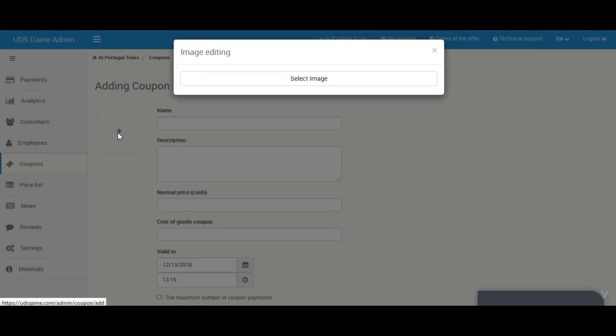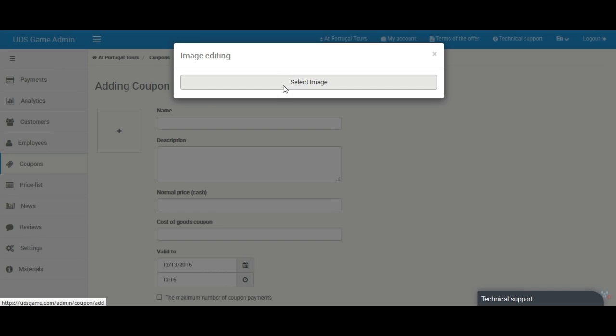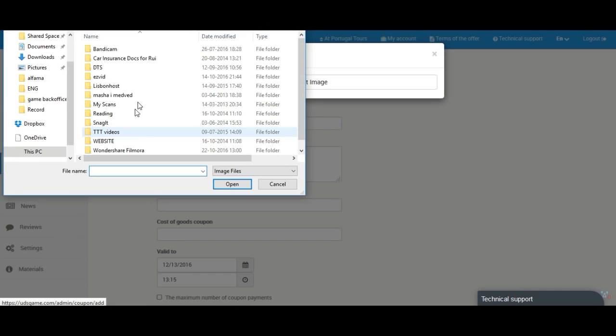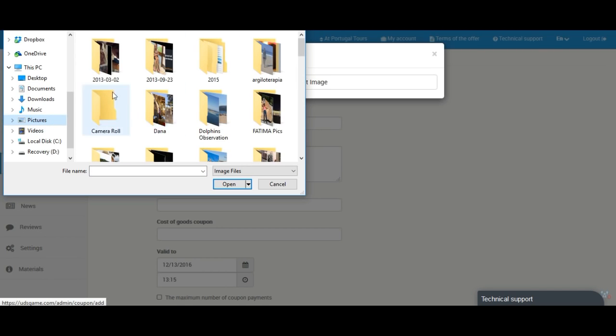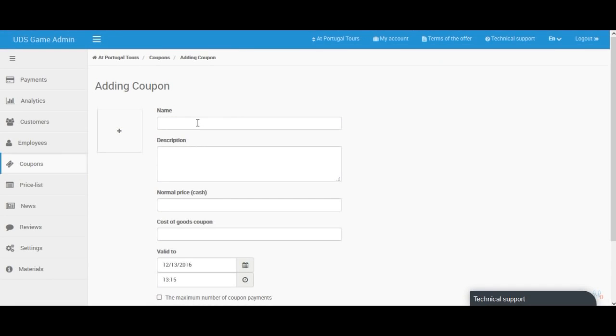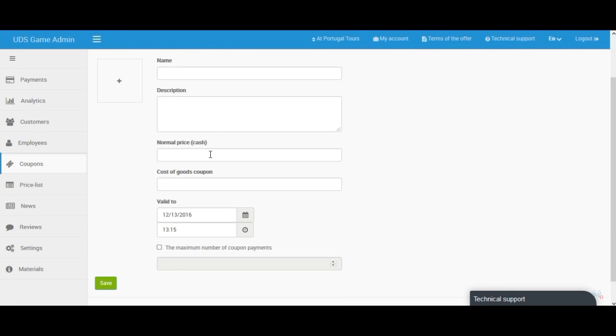You select the picture that you would like to add, for example, any picture that you would like to select. Then you put the name and the description of the coupon, the normal price in cash, and the days that it's valid, and then you click on save. And the second you click on save, it will appear in the UDS game app, available to be seen by all the users.